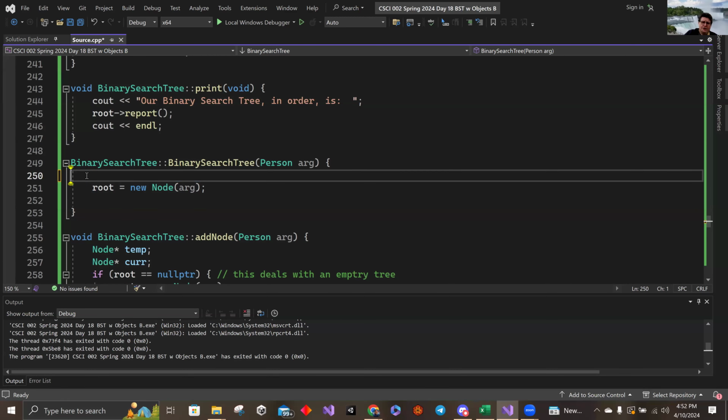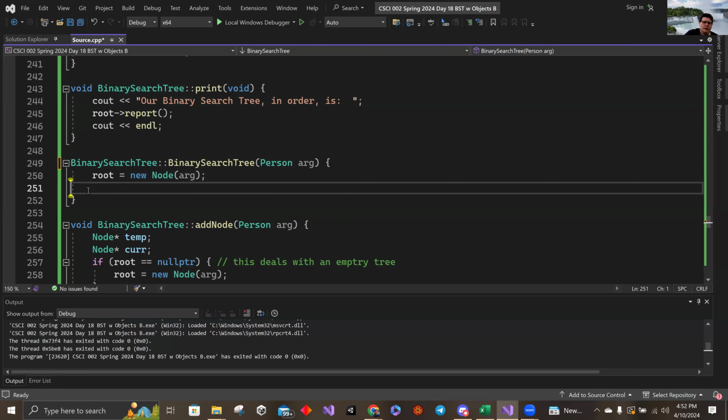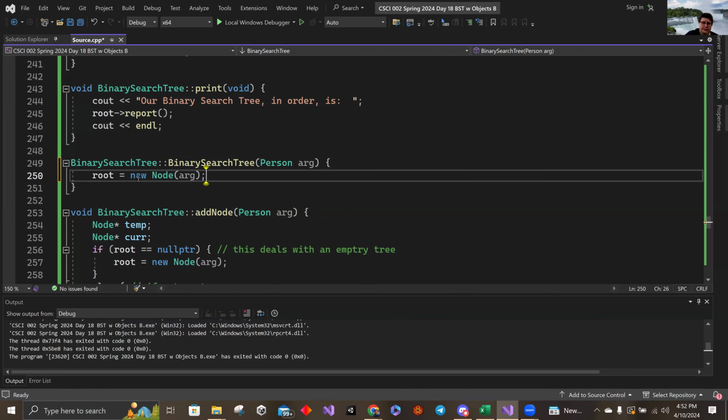So if you change the constructor to root equals new node, with arg as the argument, it will work fine.